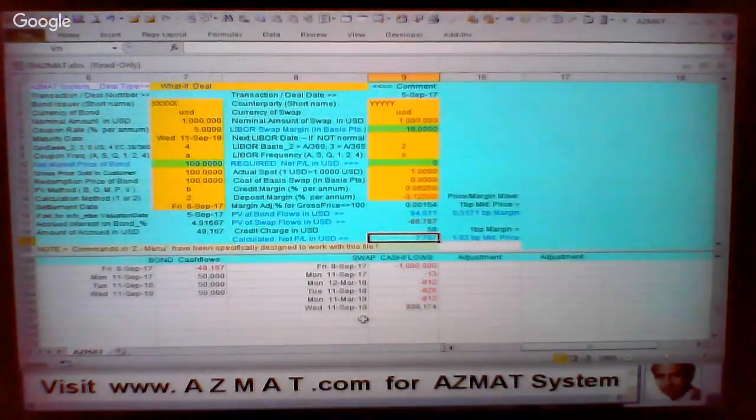But suffice it to say that coupon frequency is annual, and the currency swap is US dollar. The swap cash flows are semi-annual. That's why they are at 6-month intervals: September, March, September, March, and so on. And that's what determines the number of rows in your cash flows, very briefly.